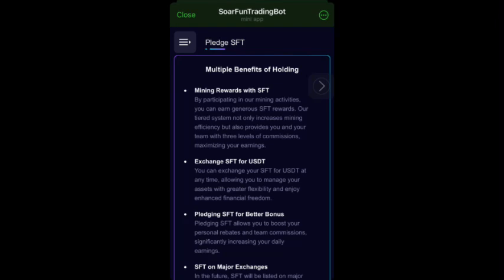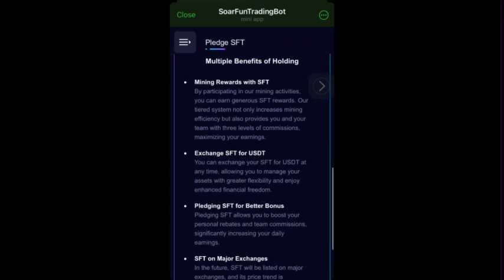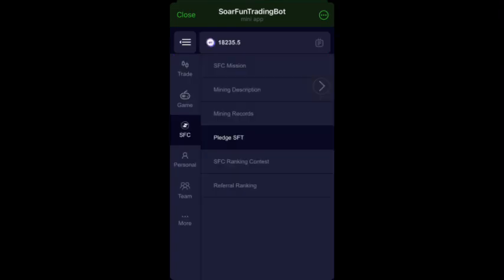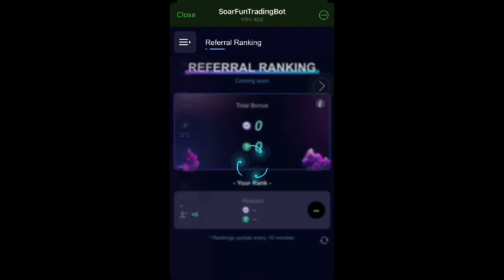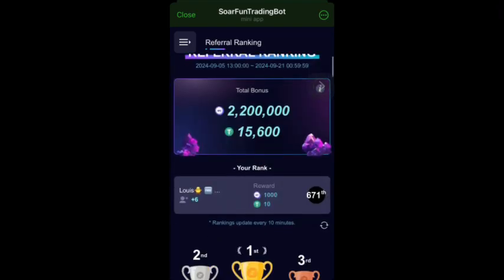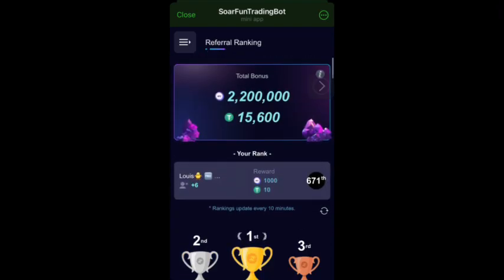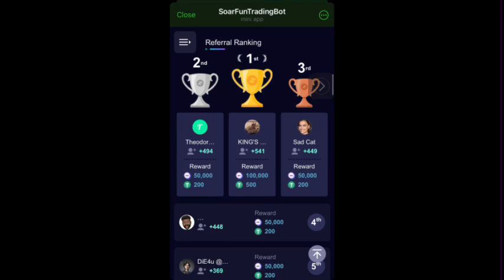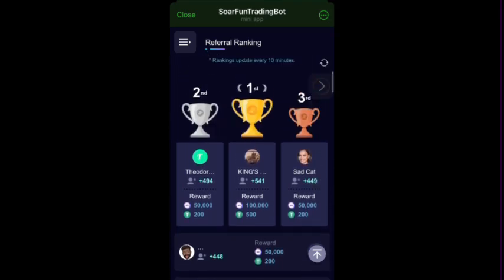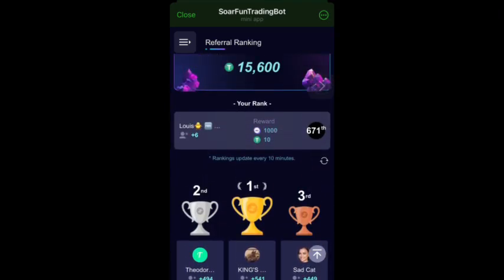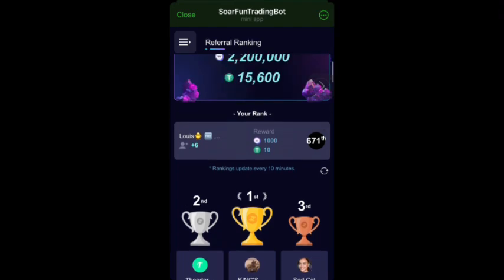So guys, the main aim on this place is to invite your friends. You can participate in their weekly referral ranking. This is the weekly referral ranking, and they are about to distribute 15,600 USDT and 2,200,000 SFC coin. These are people referring. Once you top the leaderboard, once you're among the first 800 on September 21, you're going to receive some amount of USDT. The top one gets 500 USDT and 100,000 SFC.